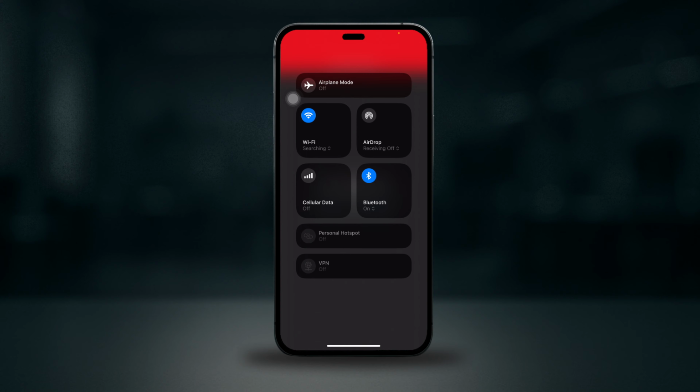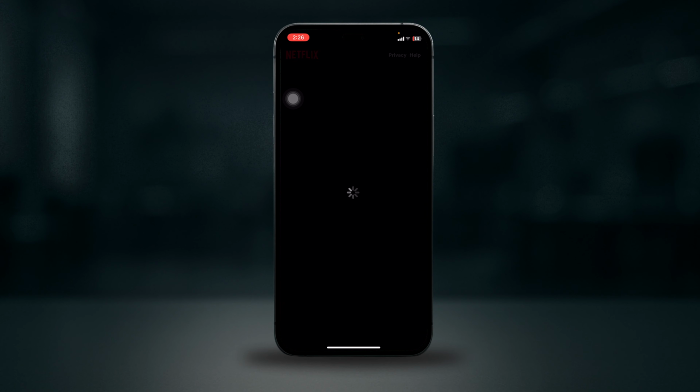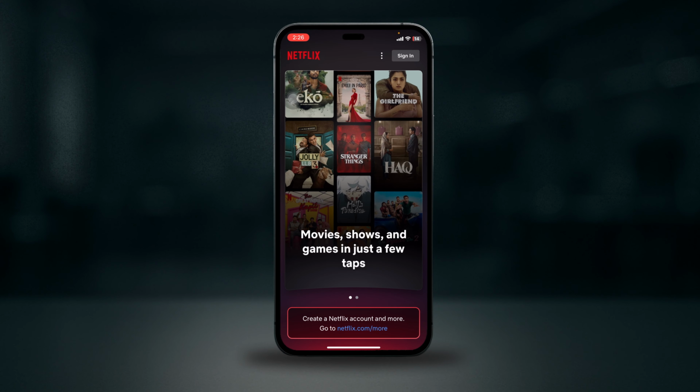If that fails, go ahead and restart your phone. Try resetting your Netflix password using the forgot password option, then log in with the new password. If nothing works, reinstall the app.